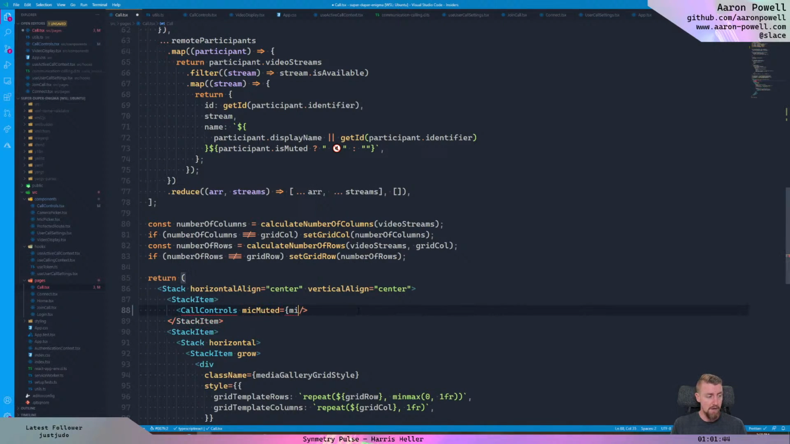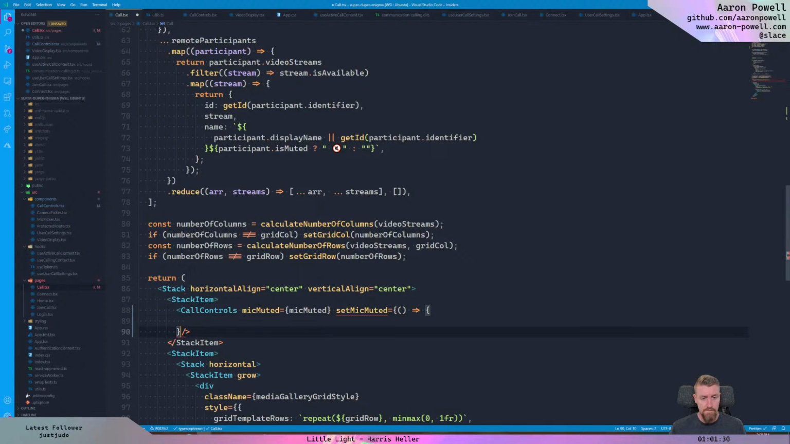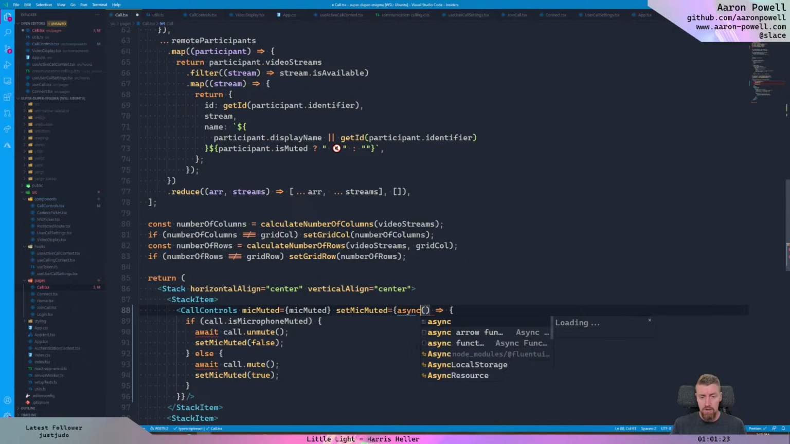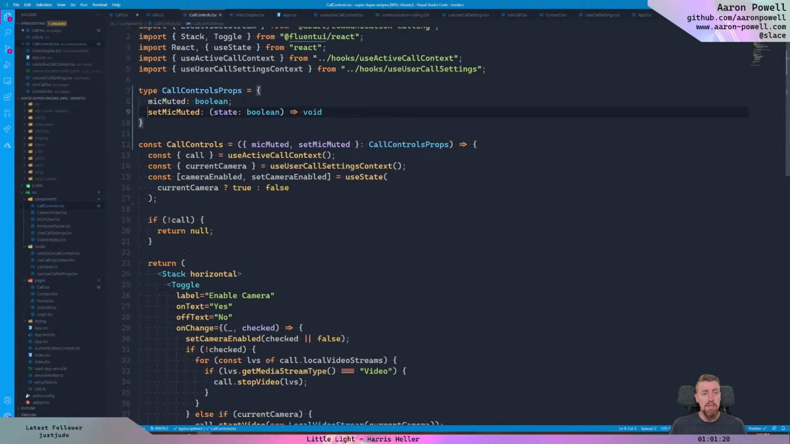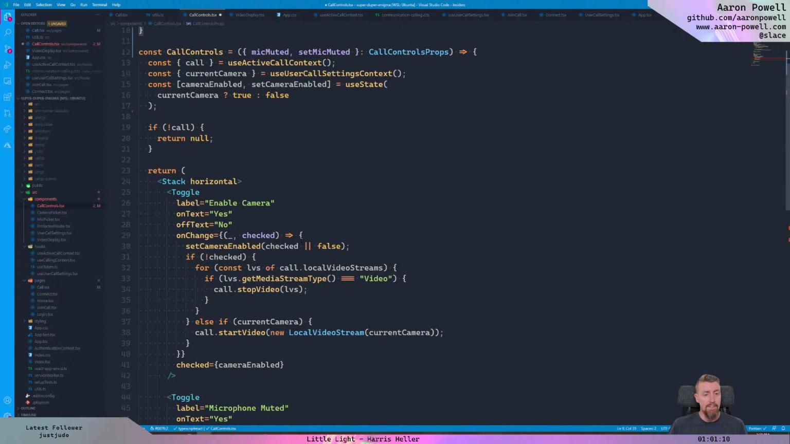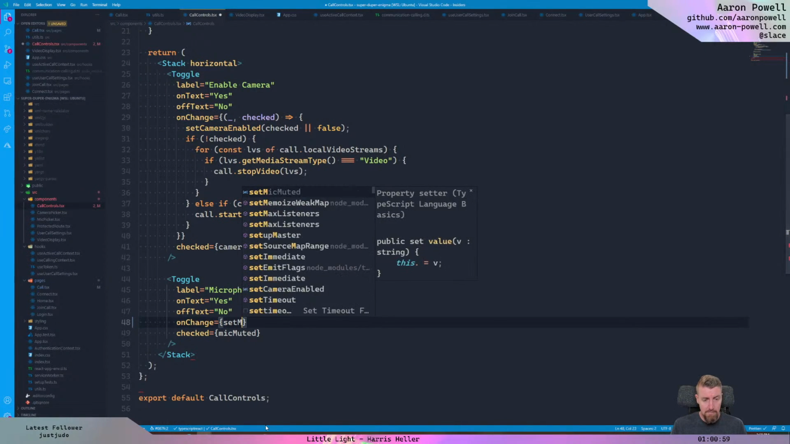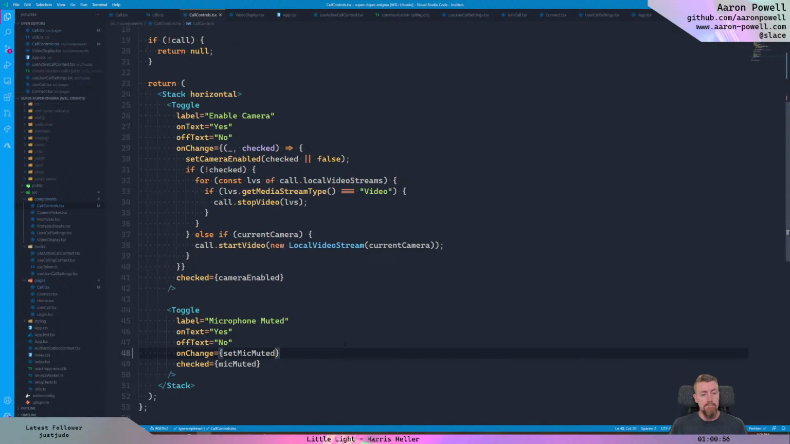Mic muted, which will be mic muted, and then set mic muted. Actually no, it doesn't need anything. It's going to actually be a void function, because that will be an async, which means that will need to take a void, and that will return a promise void. And this one, don't care about any of those arguments, and this will just take the set mic muted.